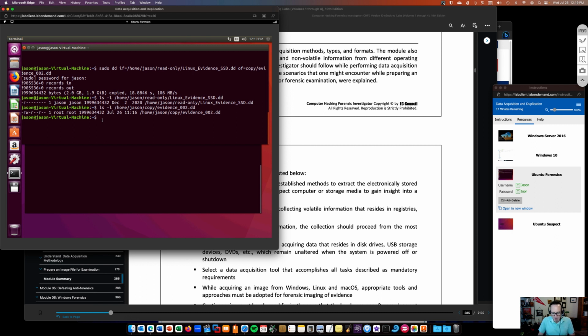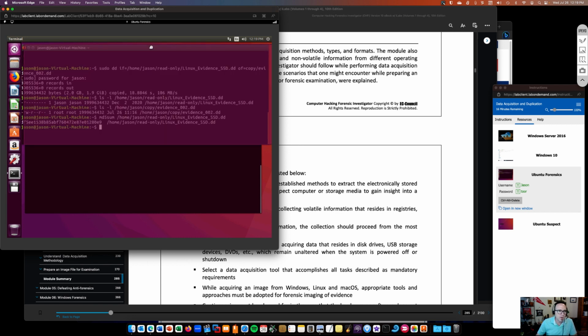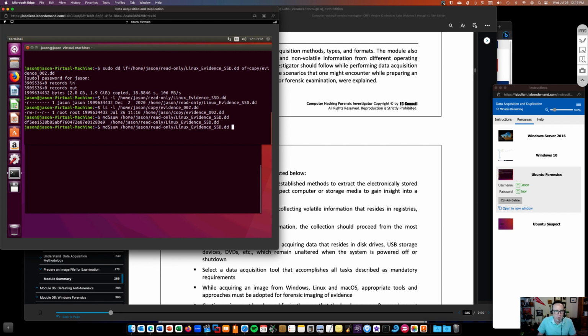Now, you always want to do a hash. So we can do an md5sum, and there are probably other options. It's best to have several different options for this. md5sum home JSON read-only. Let that run. That's going to sum the dd file. There we go. We can see we have a sum of it here. And then we want to go ahead and do one on the copy.